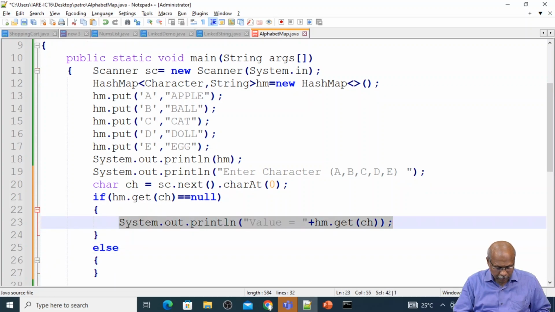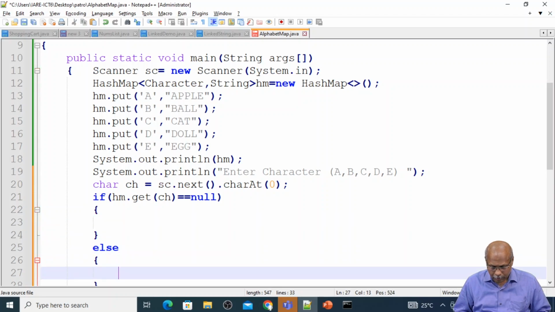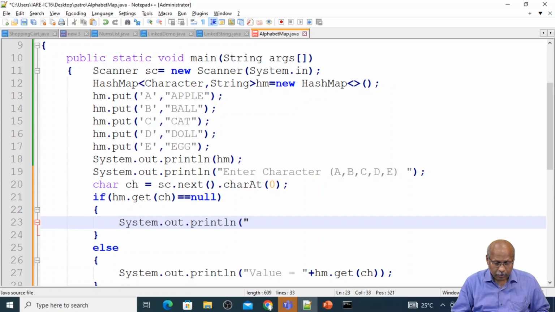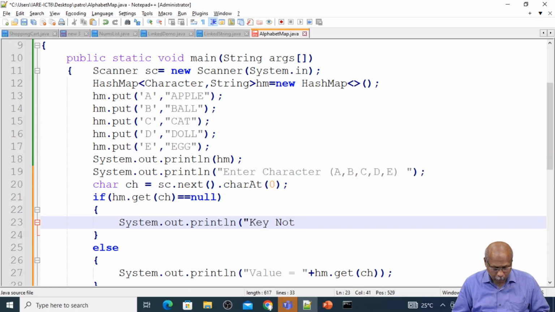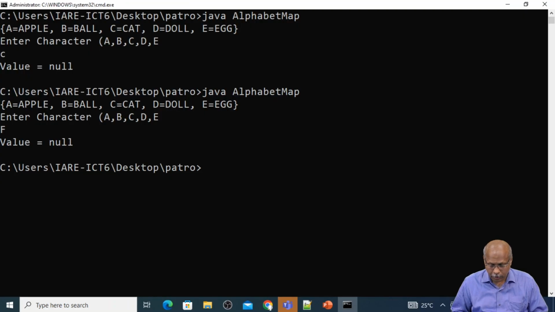If it is available, go to the else part. If it is null, then I will say that key not found. Key not found, whatever key you gave. Control S. Let me run.